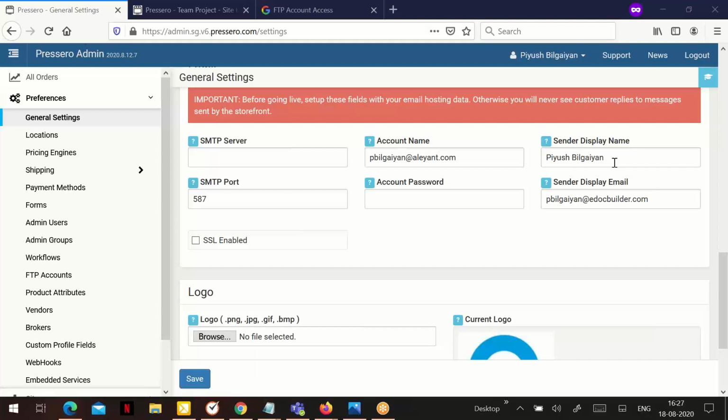Sender display name. Use this area to configure what the recipient of the email will see in the from field of the notification. Sender display email. As with the sender display name described above, this is what will display in the from email address field of the email your customer receives. You can always override these settings from the site as well. SSL enabled. If your server requires SSL support, be sure to check this box.